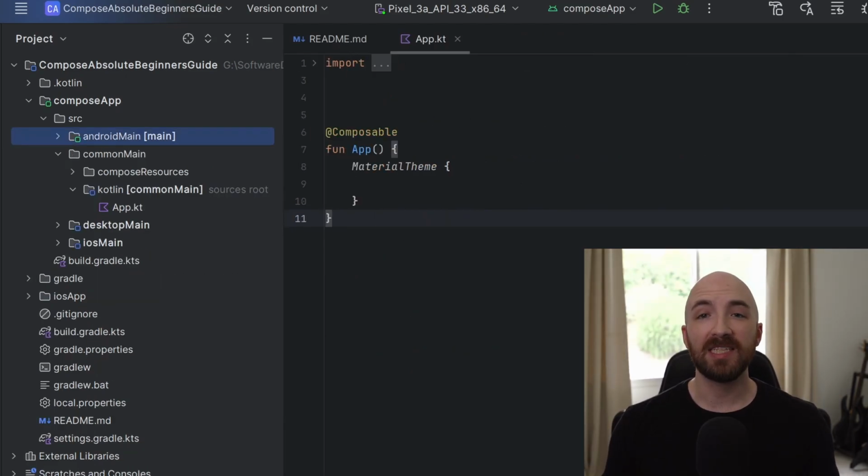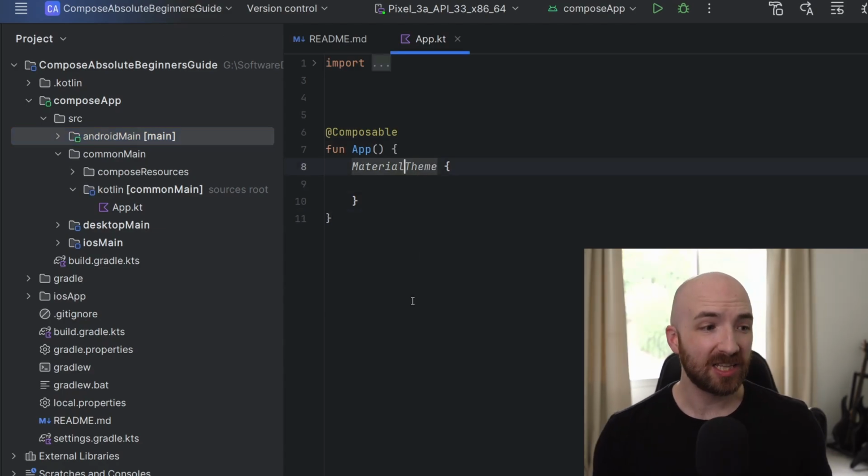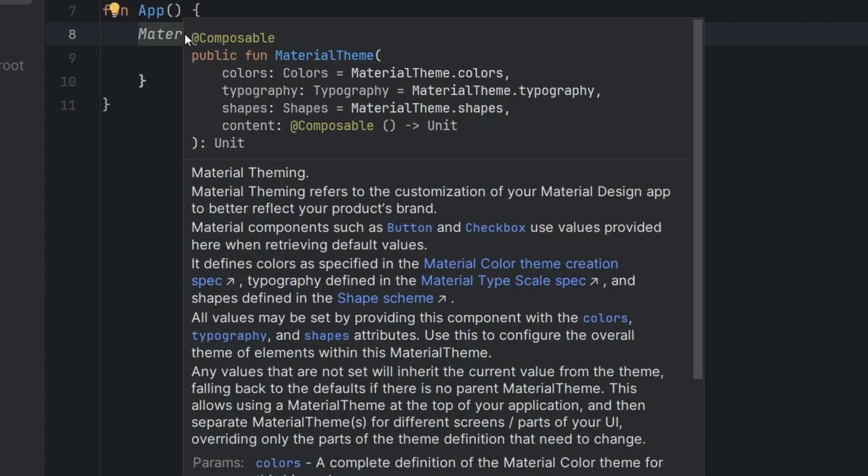So now that we have an idea of what this App function is, what do we actually put inside of it? Well, the next thing that you will usually see is some sort of a theme composable. In this case, we have the default MaterialTheme. This is another wrapper that provides anything inside of it with access to a set of default colors, shapes, and fonts. And of course, this can be customized to your liking. I'll make an entire video on how to set up custom themes in the future. But for now, just know that it's not mandatory to include a theme, but it is useful and the default values provided are good enough to start with.